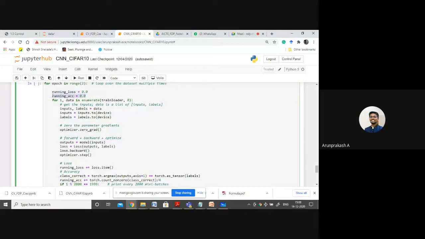So here I am setting 2 variables, running loss, because this is a loss measured during each iteration, but I want the loss after passing all the 50,000 images. So we set this as running loss and running accuracy. Then train loader is a generator function which takes only 4 during each call. It will take only 4 images out of the 50,000. So I will call this around some 12,500 times, right?